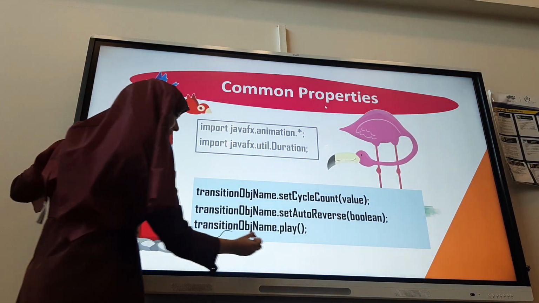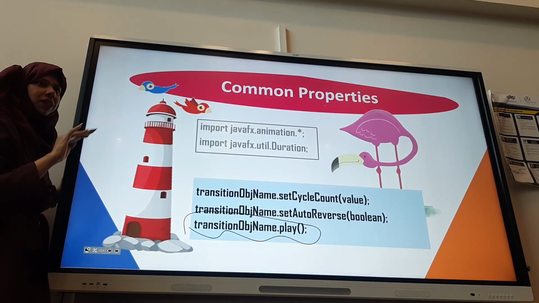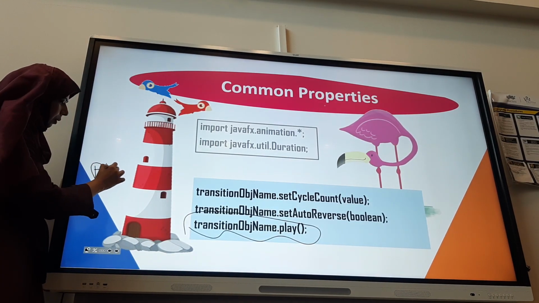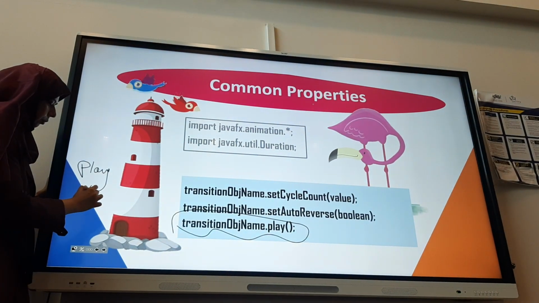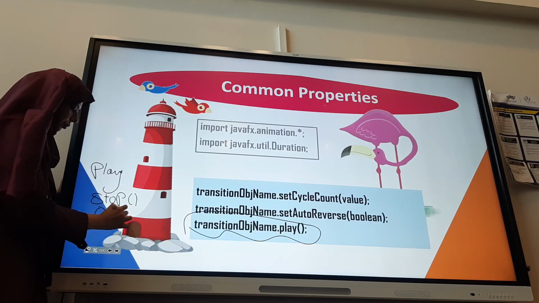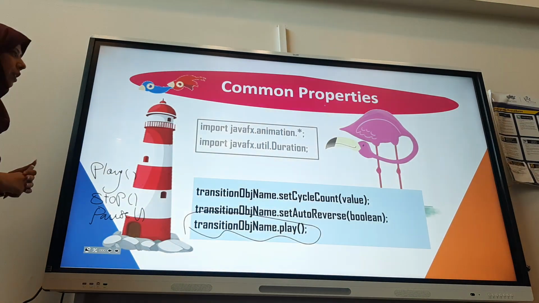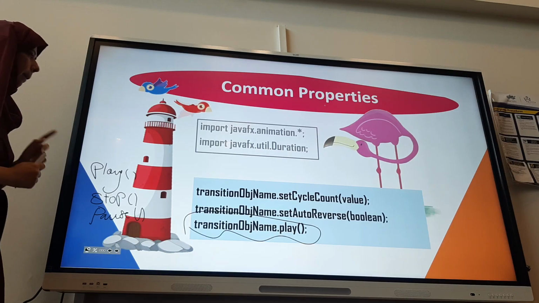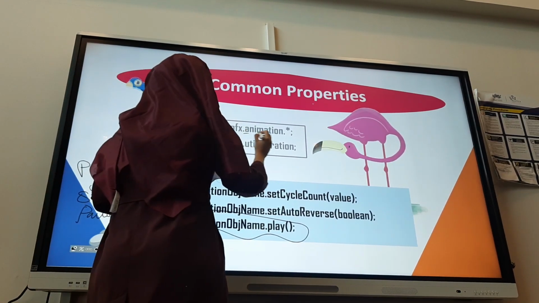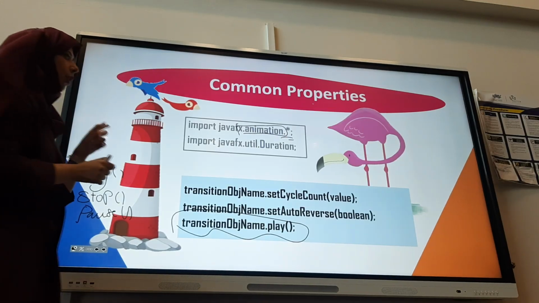Now this line you will see in all of them, so get used to it. All possible transitions and animations could be played or started. So you can generate any of these. Again, keep in mind, we look into our animation package, all possible classes below it.